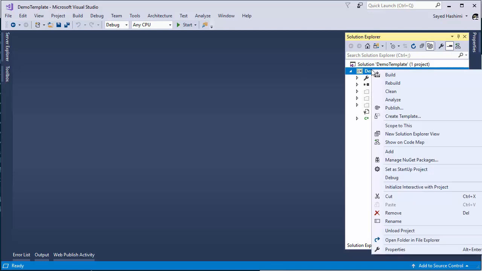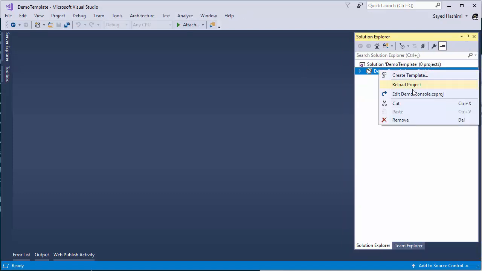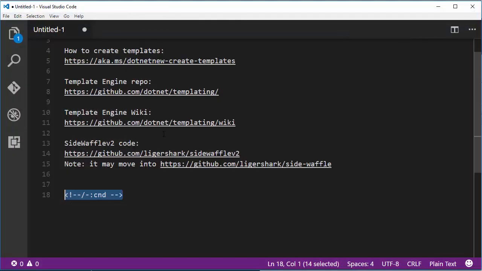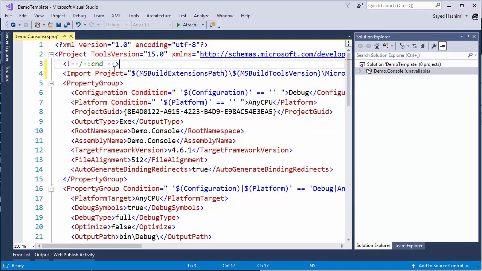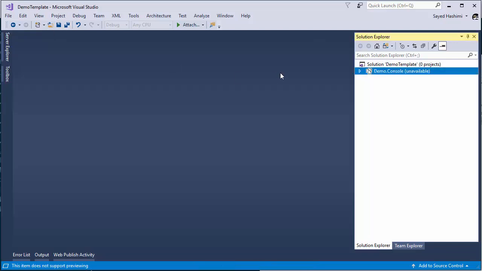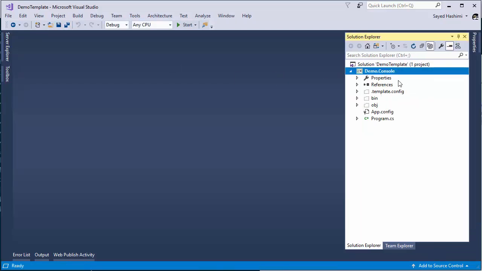There's a bug that we have to work around in 15.3. So let me unload this project and then edit it. I'm going to grab this comment here. In 15.3, for any MSBuild file, we need to add this comment. This comment is an indicator to the template engine to not try to process any conditional content here. So let me add that and then I'll reload.